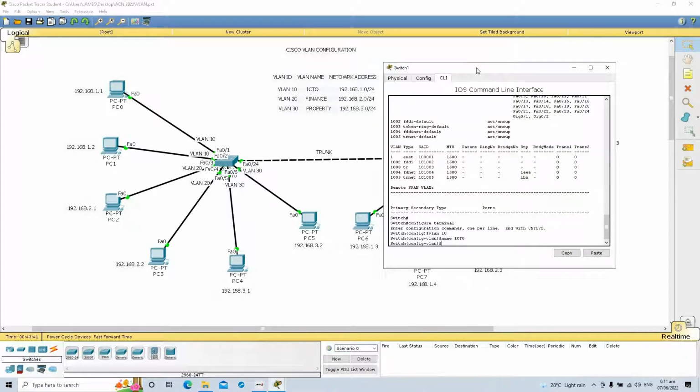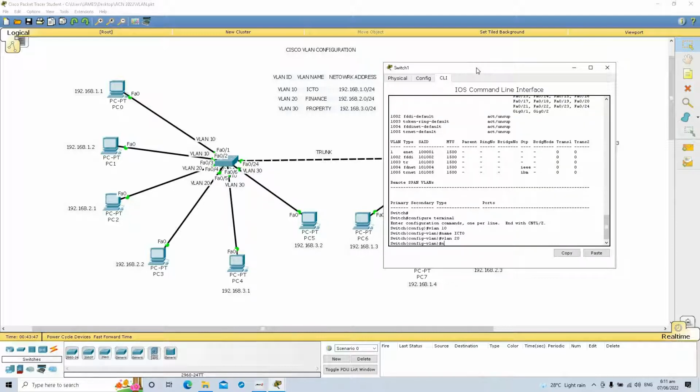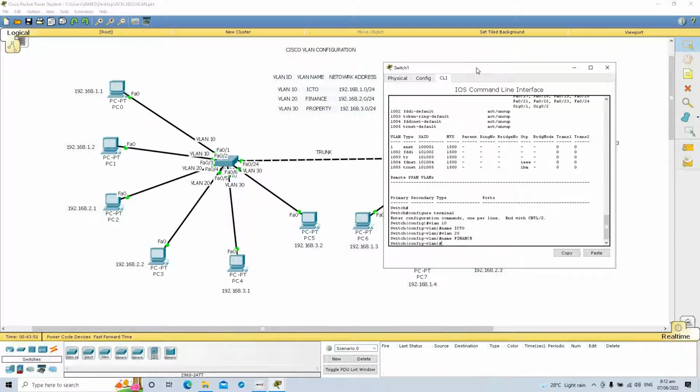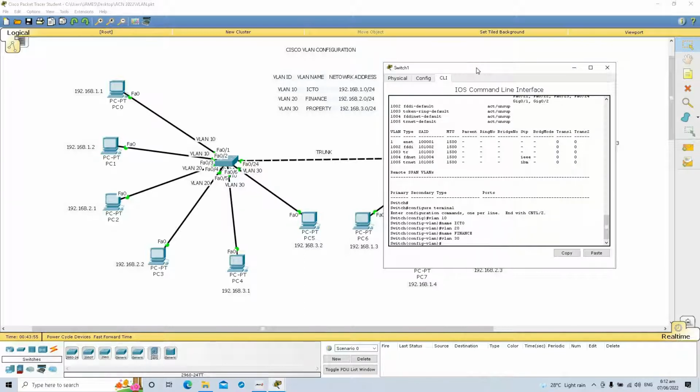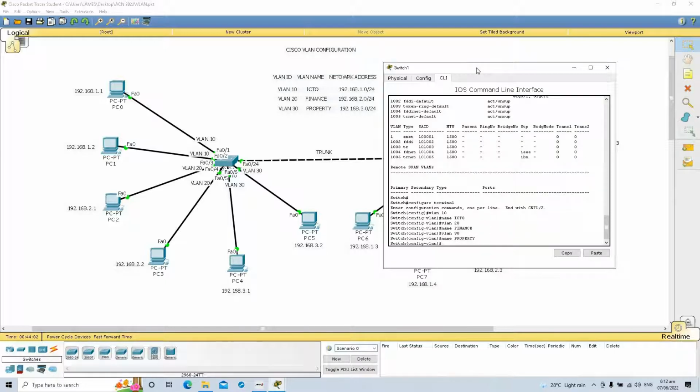Okay, so VLAN 10, then the name, ICTO. Okay, so VLAN 20, name finance, VLAN 30, name property. Okay, so we already created the VLANs. So we're going to make members now.